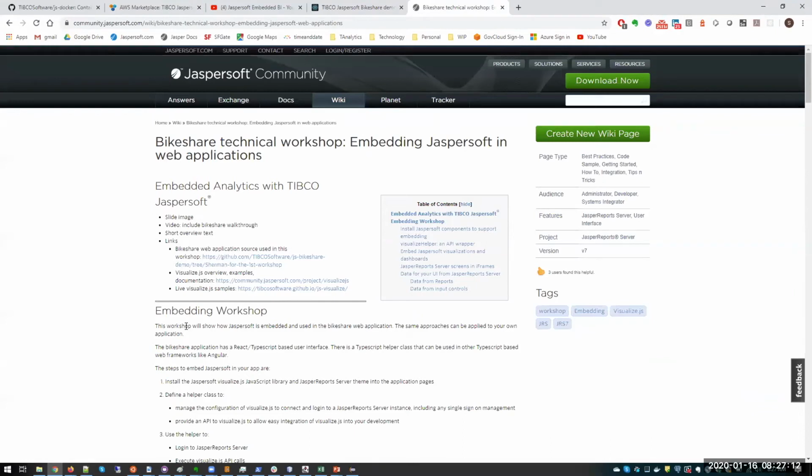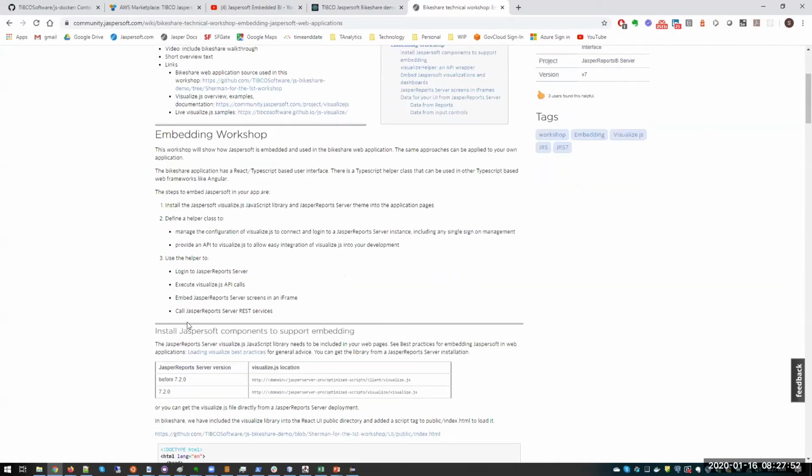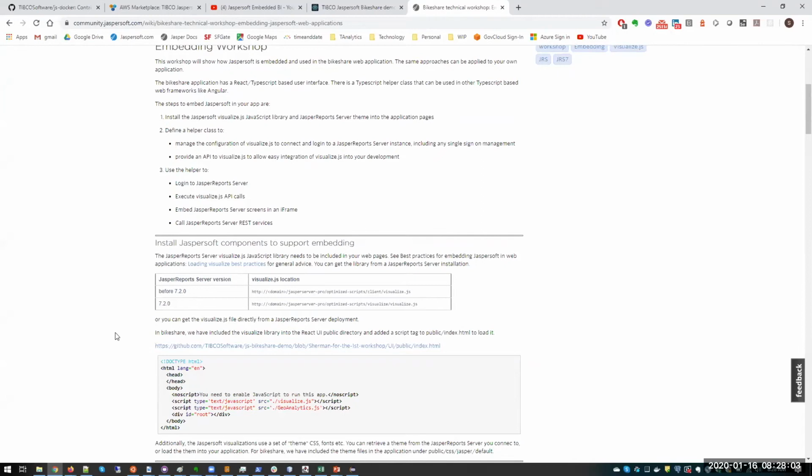I've got to do some more work on it. But what it's doing is stepping you through how you can embed Visualize into your application, and some best practices. You install it: you pull the Visualize.js JavaScript library into your application, along with themes that help with some of the visual things Visualize uses. You define a helper class as the integration point between your application and Jaspersoft. That helper logs in and executes Visualize calls. It also helps with iframe embedding and calling the REST services. So this is out there for you to have a look at, right?